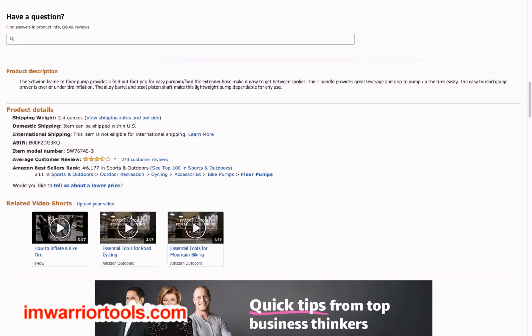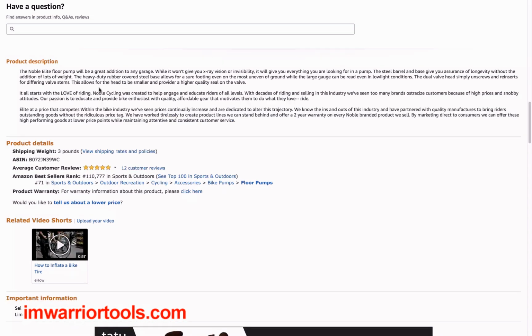So let's step it up a little bit and look at a slightly better one. Now this one, as you can see, they've got a lot more information and they've made use of one of the tags. They've used the paragraph tag.